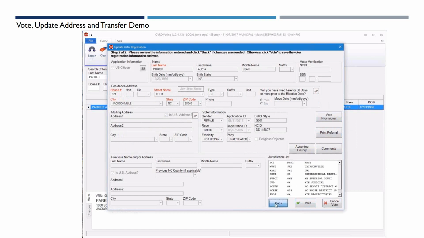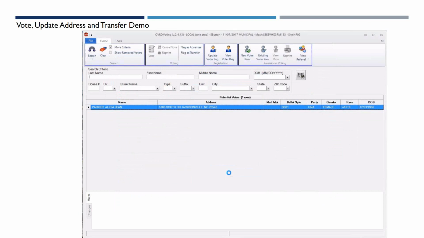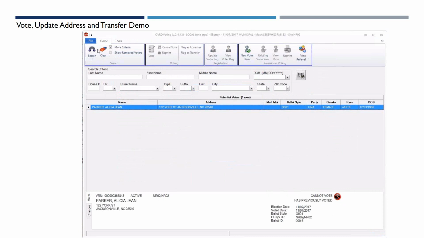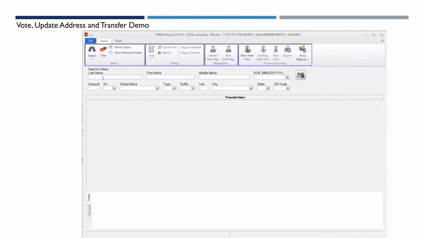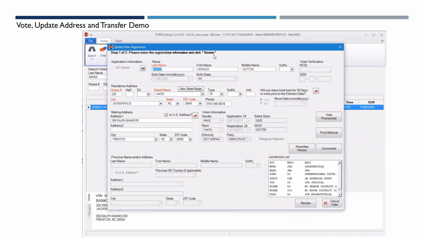So we went to review. If everything is okay, you could continue. If you made an error somewhere, you can go back and fix that. And we changed the house number on that address, so now we'll just continue voting this person. All right, and there's all their vote information at the bottom, and on the left it shows their new updated address. And when the votes get transferred back to your database in the county, that record will show up in voter scan so that you can process the address change.